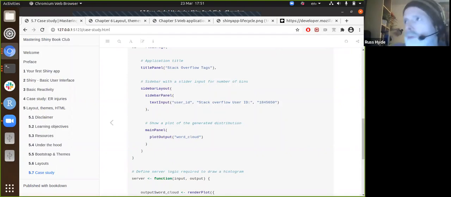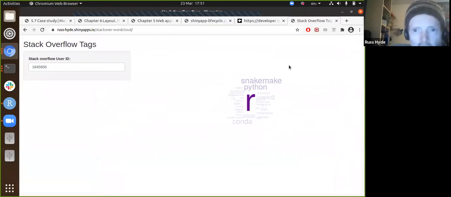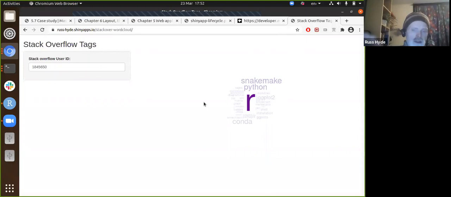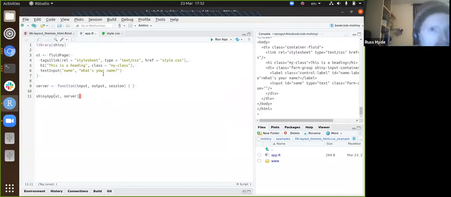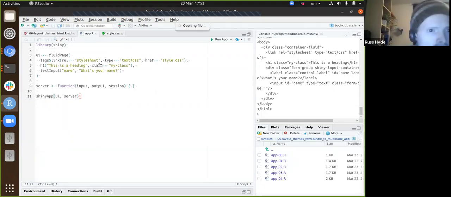So mine comes up if I pull this back over here. This is a word cloud of my answers on Stack Overflow, weighted by how many stars they've received from other users. And what I wanted to do was to introduce an extra page into this app so that it would show the table of data, the scores for each answer and things like that. So if I go to RStudio, and if I open up this one, this is the original app here.